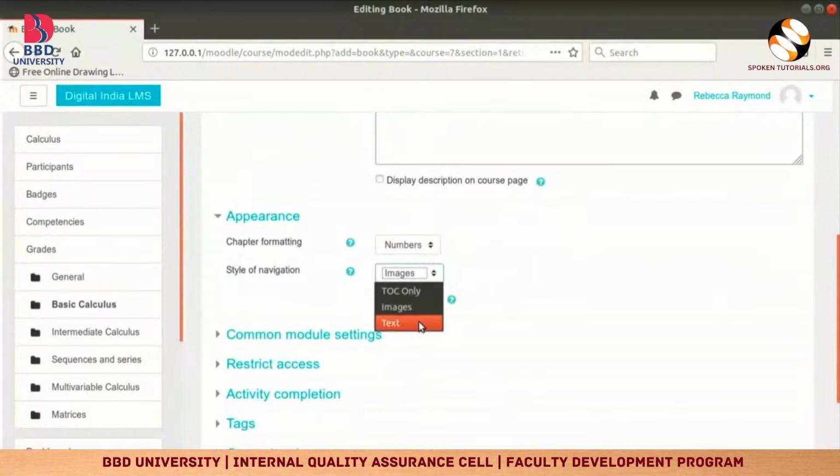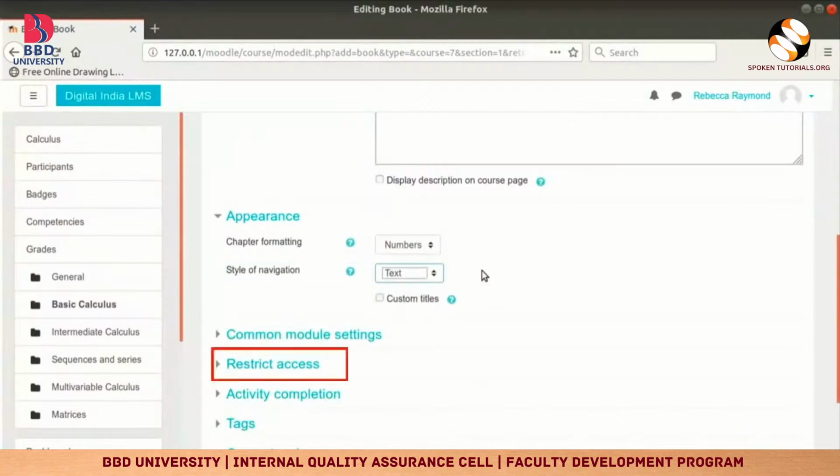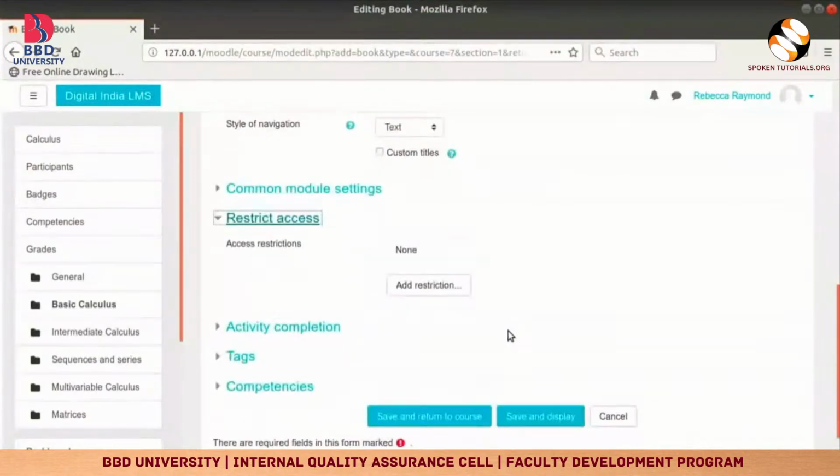The next option is Style of Navigation. This decides how we show the previous and next links. TOC is the table of contents. If we select images, previous and next will be shown as arrows. Text will show previous and next chapters in the navigation.